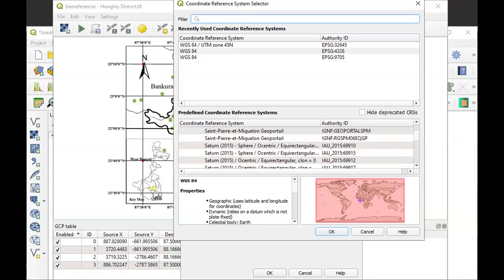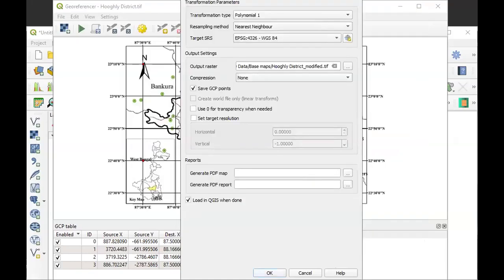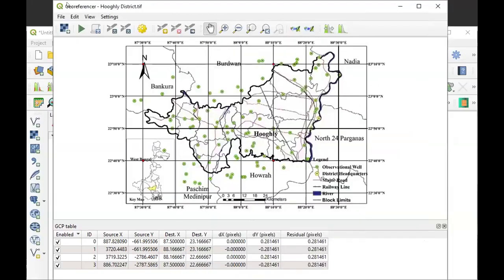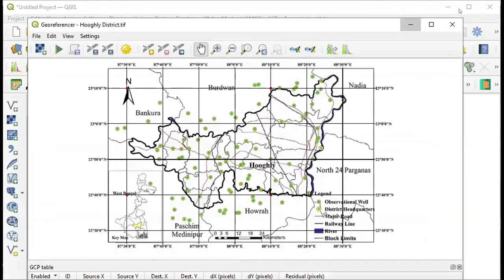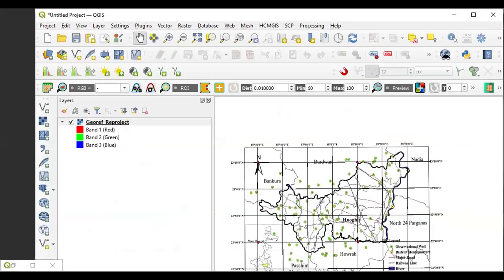It's a compatible geographic coordinate system with UTM, which is actually a projection, and Zone 45. Zone 45 will be working in areas of West Bengal, Bihar. In North India, it will be zone 46 north, and in South India, it will be 44 north.